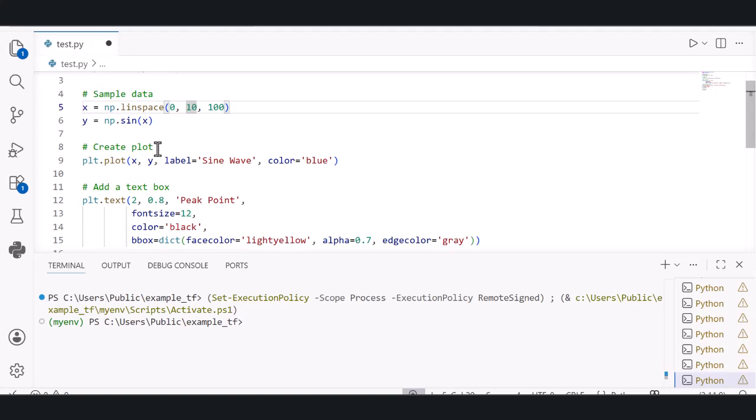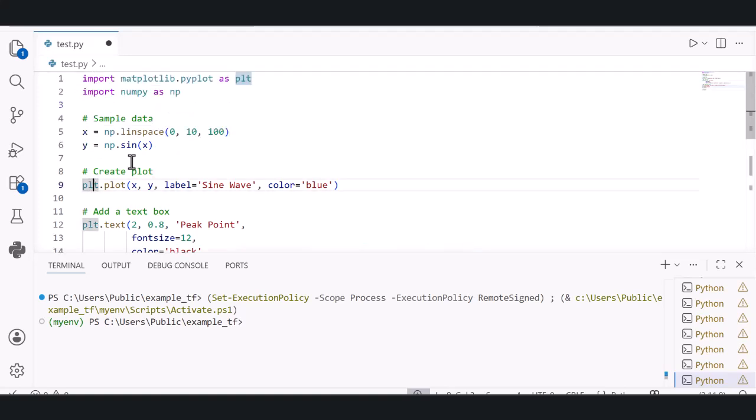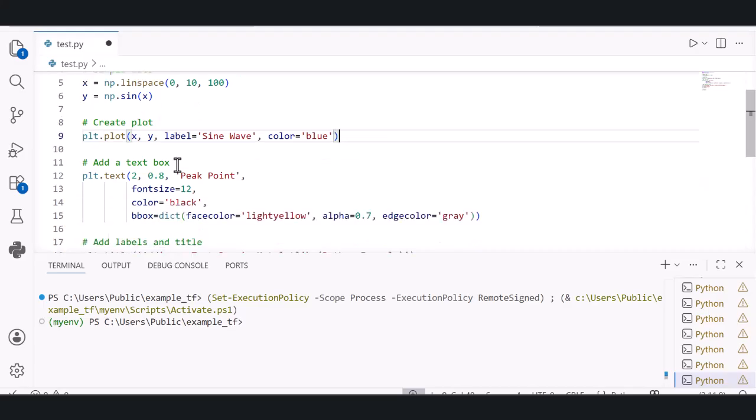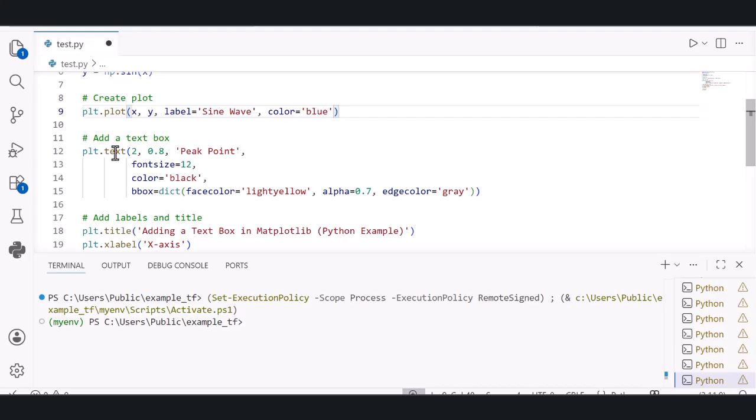Now we'll create a plot with plt. As I said, we will use plt to create charts and visualizations. In the plt.plot function we will pass x and y, where label will be sine wave and color will be blue. We'll create x and y plots here. And now we'll see how to add a text box. By using the plt.text function, we will pass 2, 0.8, peak point, where 2 is the coordinate point of the x-axis and 0.8 is the coordinate point of the y-axis. And the text we want to display is peak point.